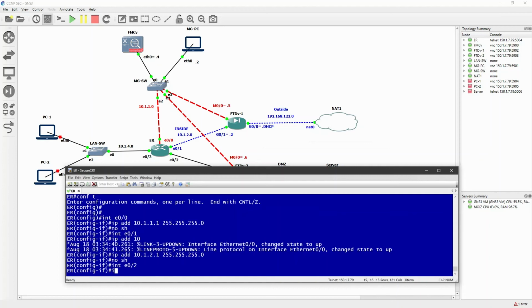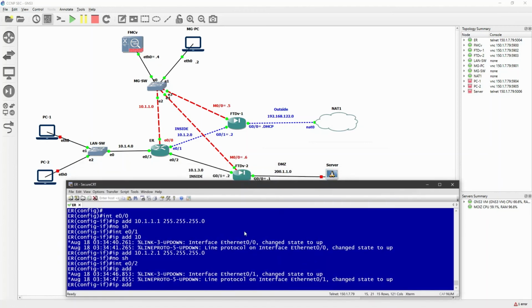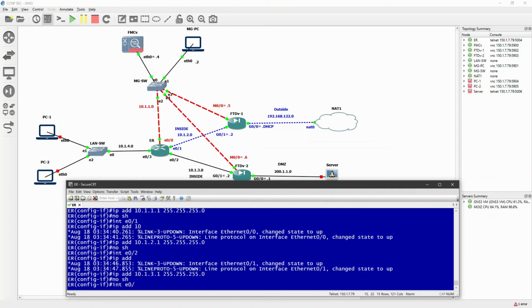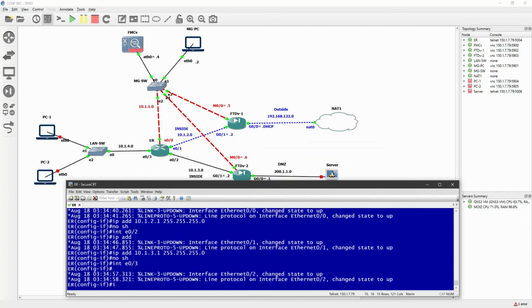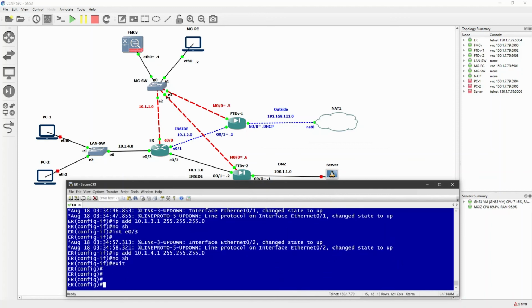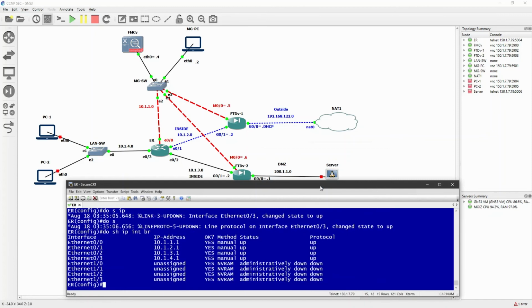Interface E0/2, IP address will be 10.1.3.1, and no shut. Interface E0/3, which is going towards my LAN, IP address is 10.1.4.1, and no shut. So at this moment, only IP addresses have been assigned. Do show ip interface brief. I have only assigned the IP addresses, no routing and nothing.